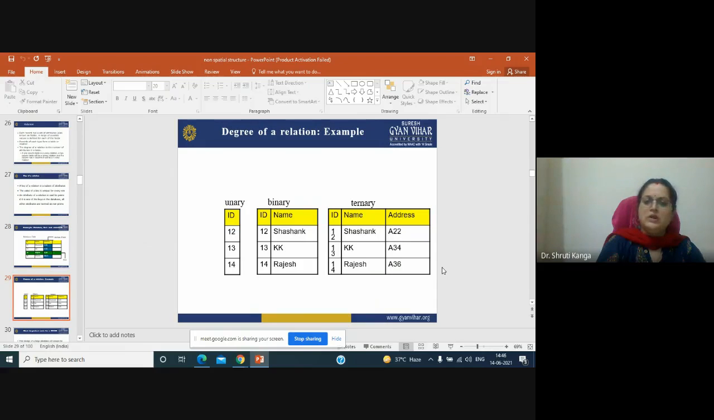We were also talking about unary, binary, ternary, or quaternary. That depends on the number of columns. Like this table has only one column, so it can be called unary. This has two, so it can be called binary. This has three columns, ternary, then quaternary, likewise.